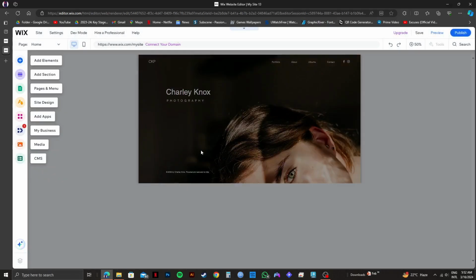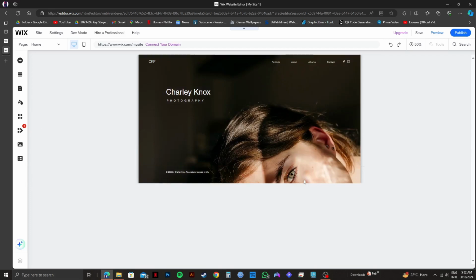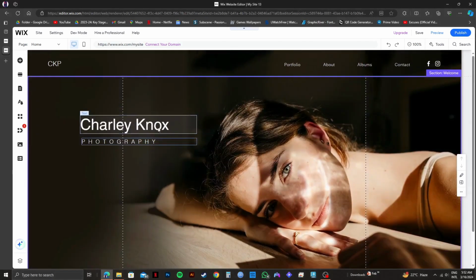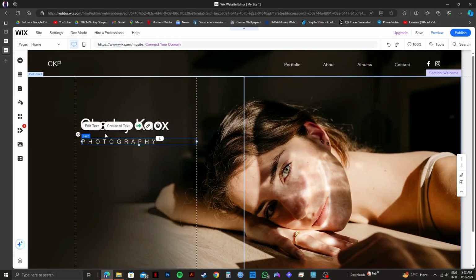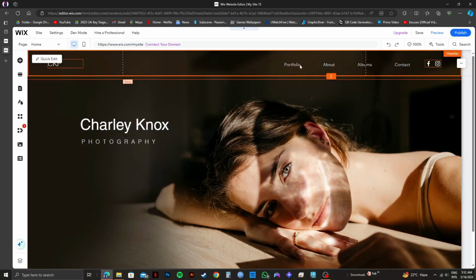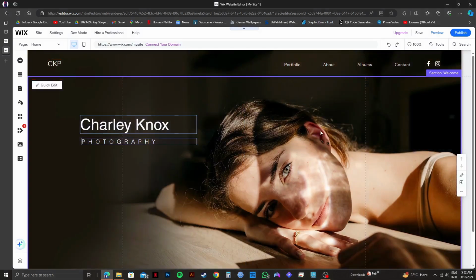You can now customize your portfolio however you want. Select whichever part you want to edit. To show you guys, I will select the name part right here. This way, you can select whichever part you want and make your adjustments according to your preferences. So that's how to use Wix to make a portfolio easily.